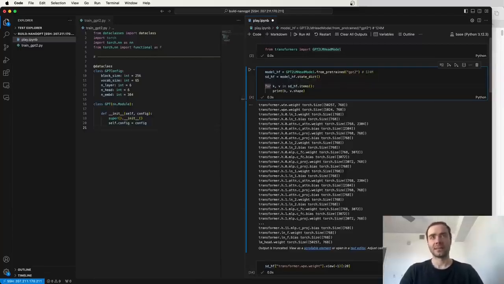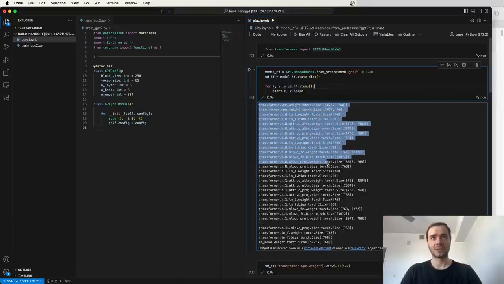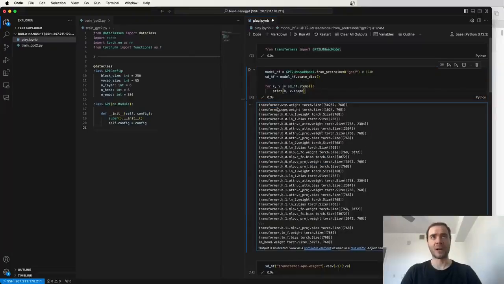When we get the state dict, this is just a dict, so we can print the key and the value, which is the tensor. And let's just look at the shapes. These are the different parameters inside the GPT-2 model and their shapes. So the weight for the token embedding is of size 50,257 by 768. Where this is coming from is that we have 50,257 tokens in the GPT-2 vocabulary.